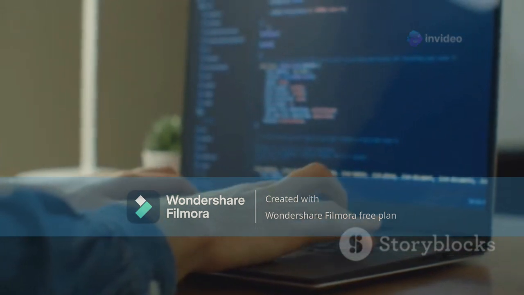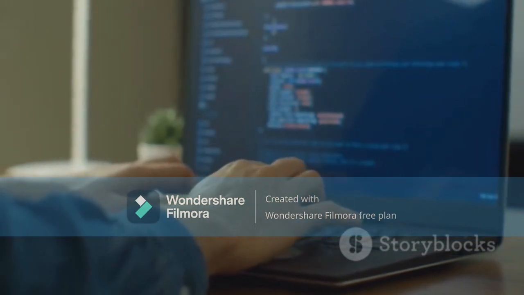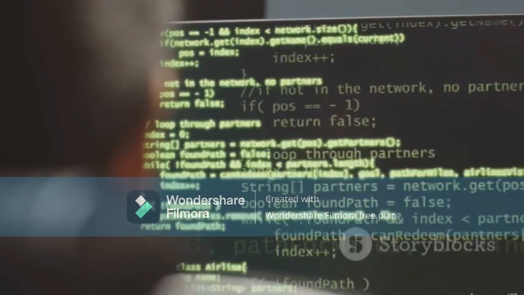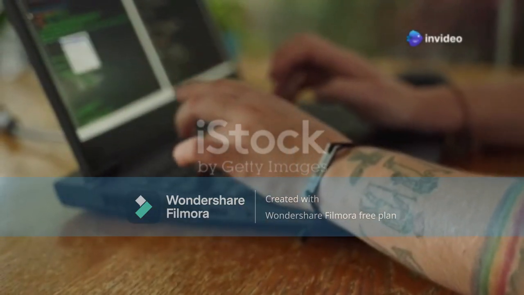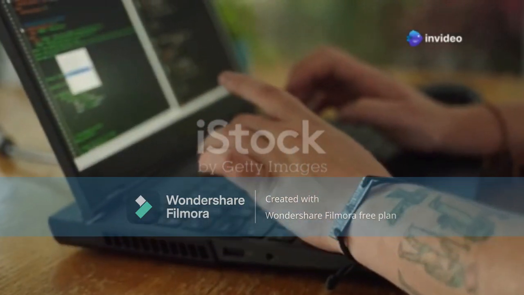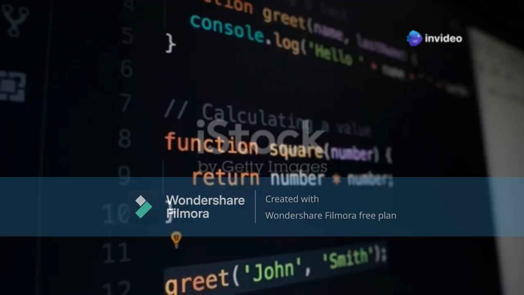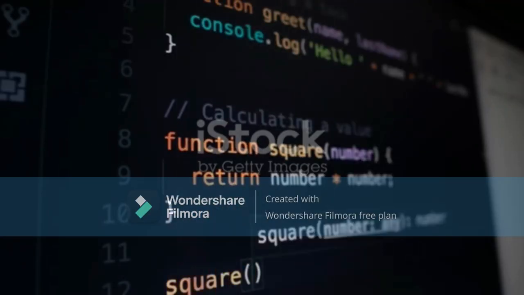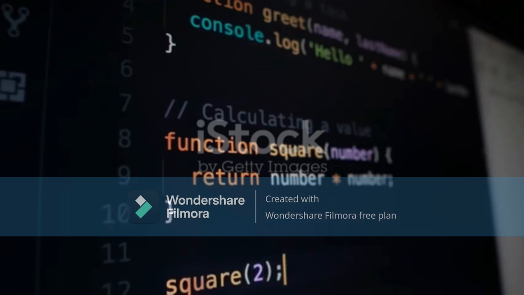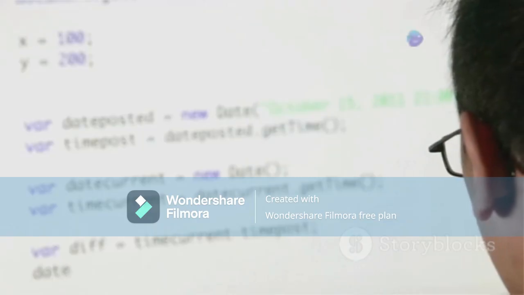Operators are symbols that perform specific operations on values, known as operands. They are the backbone of any JavaScript code, allowing you to manipulate data and perform calculations. Arithmetic operators perform basic mathematical operations. These include addition, subtraction, multiplication, division, modulus, the remainder after division, increment and decrement.